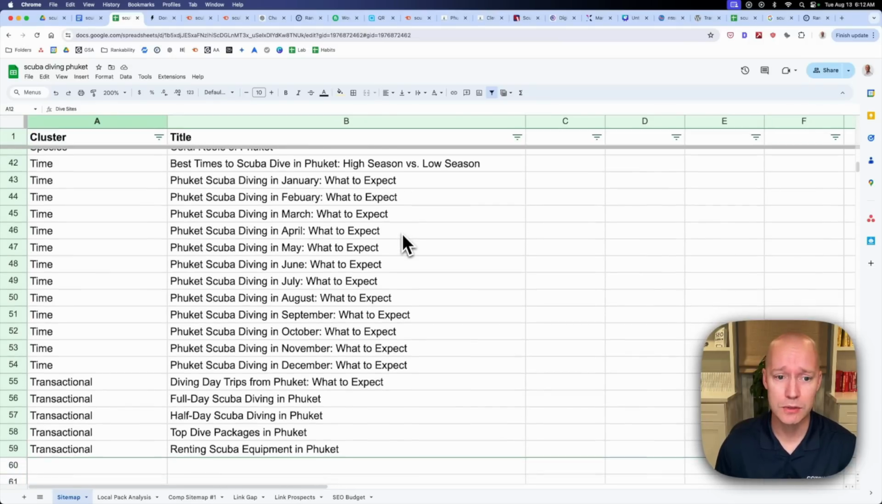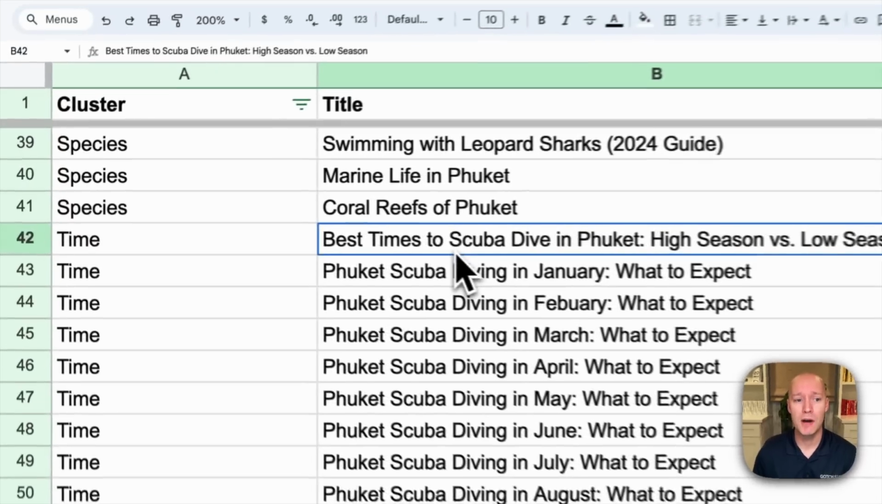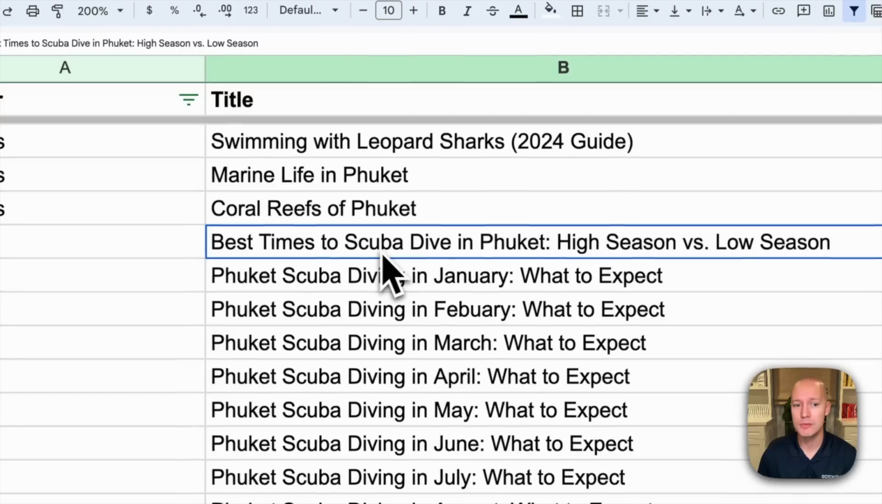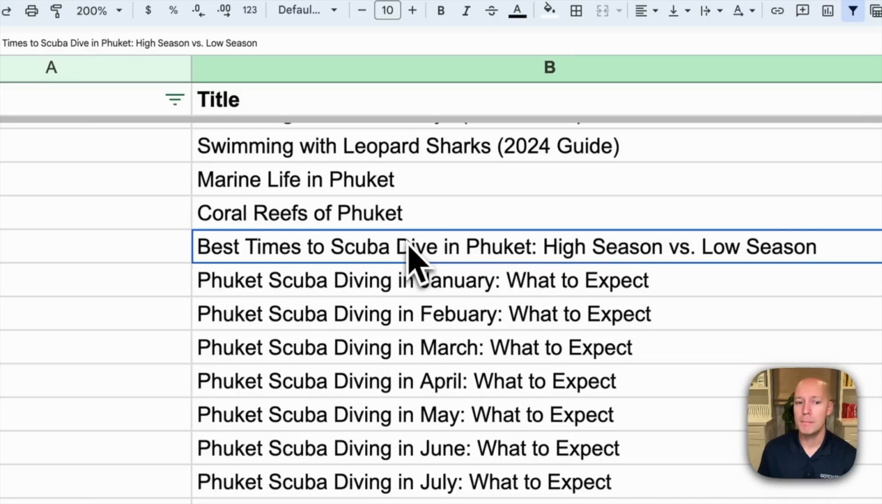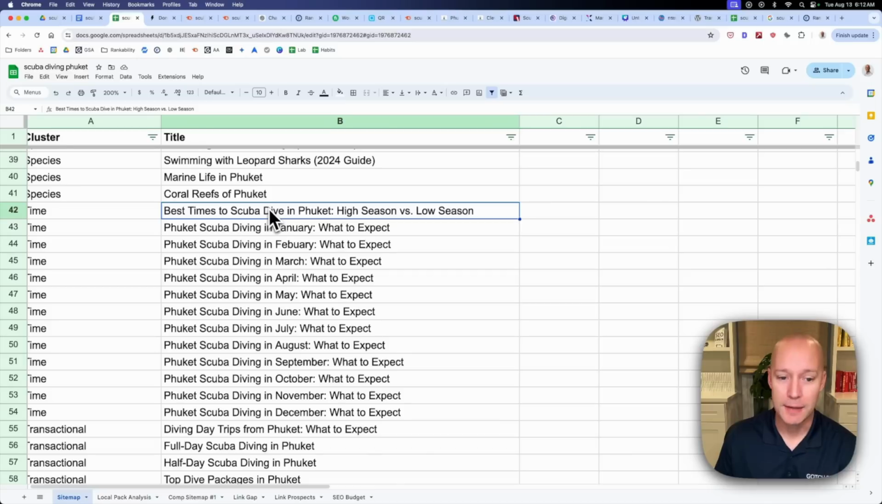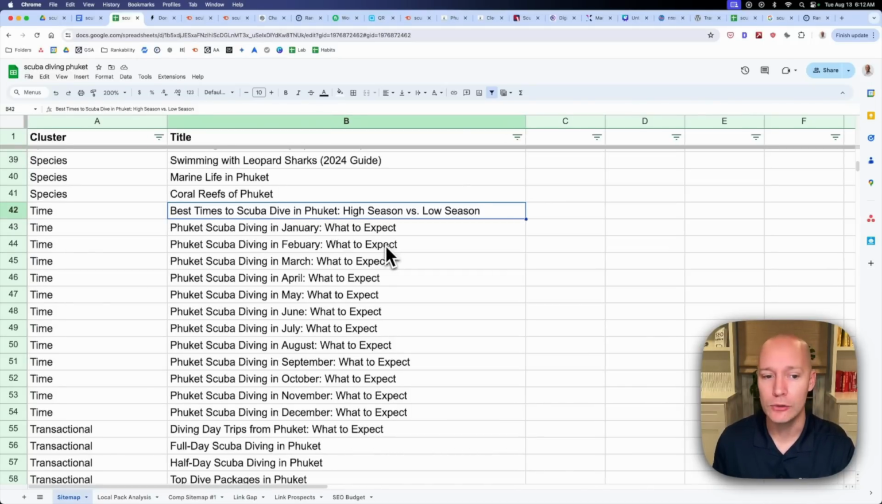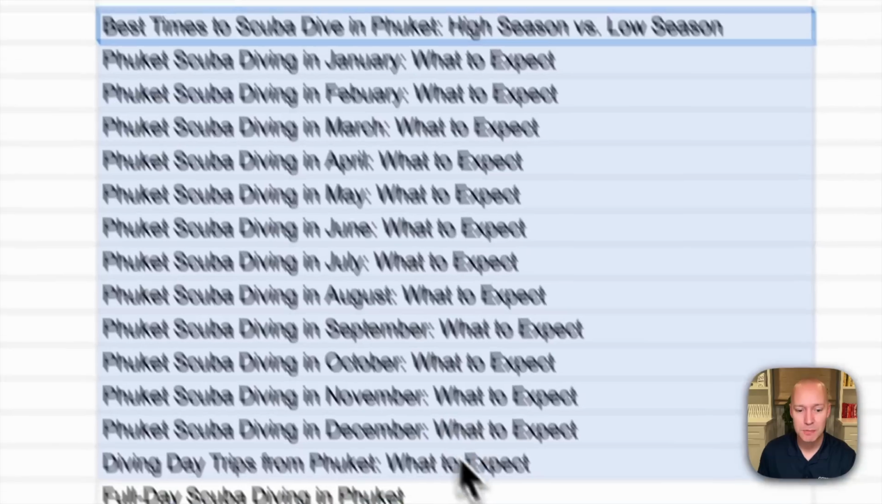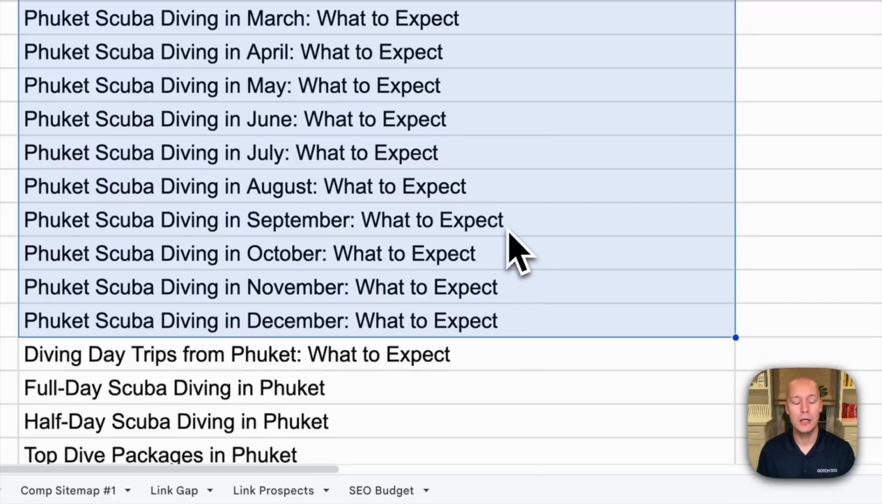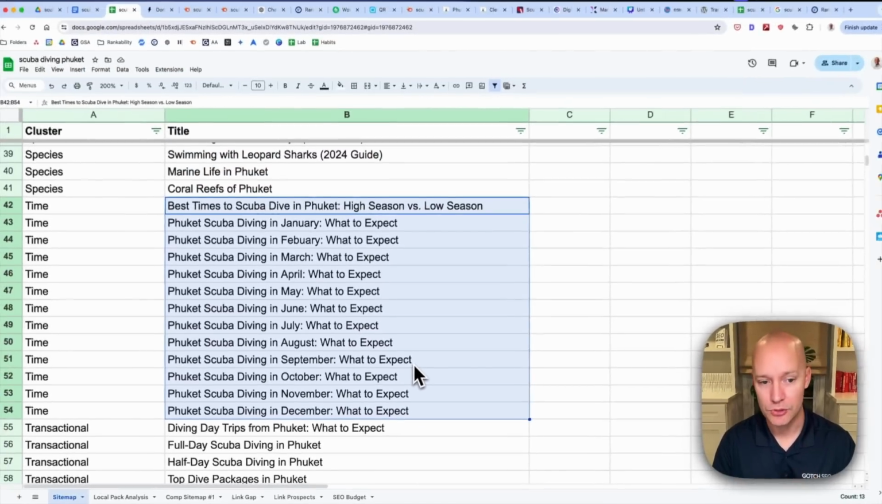There's tons of work to do here, but you'll notice that whenever you find a good topic like this one, like best times to scuba dive in Phuket, sometimes you have to use some common sense and realize, okay, if we're talking about the best times to dive, then we're probably talking about the months, or we could even go as narrow as the best time of the week. We could go that granular, but in this case, I just did it based on the months. But once again, we've expanded this cluster so significantly, and there are people searching for this.